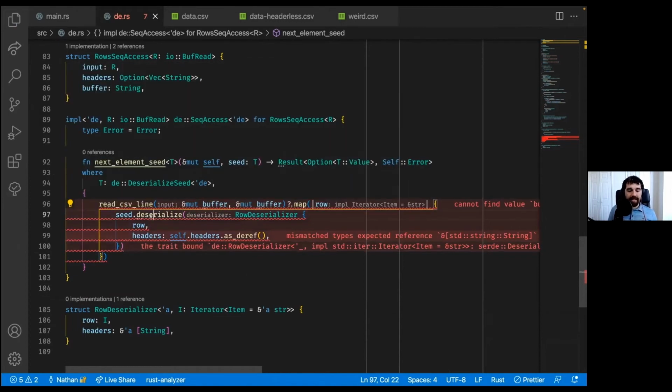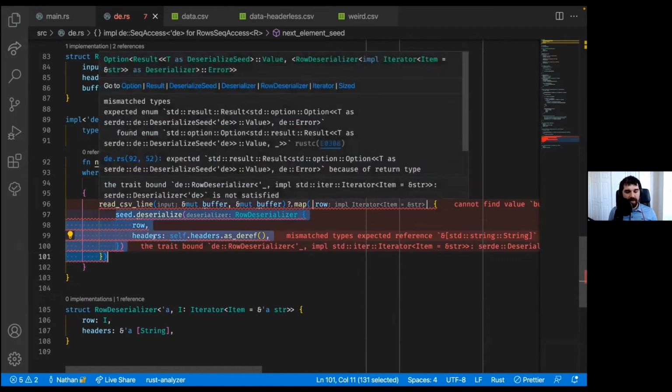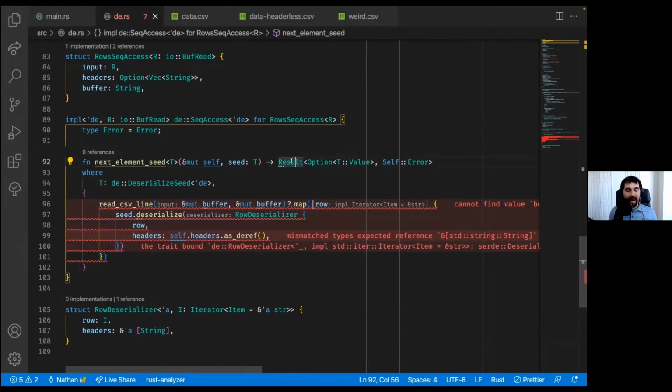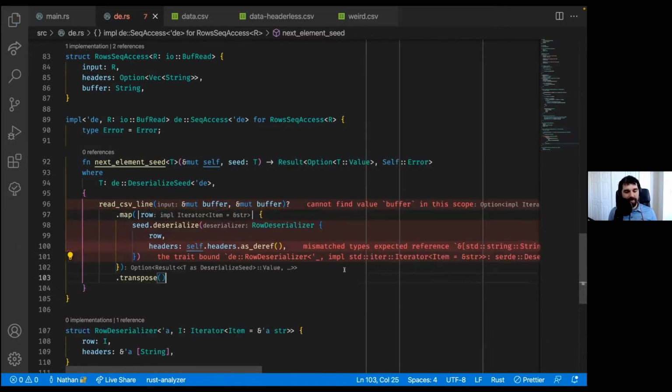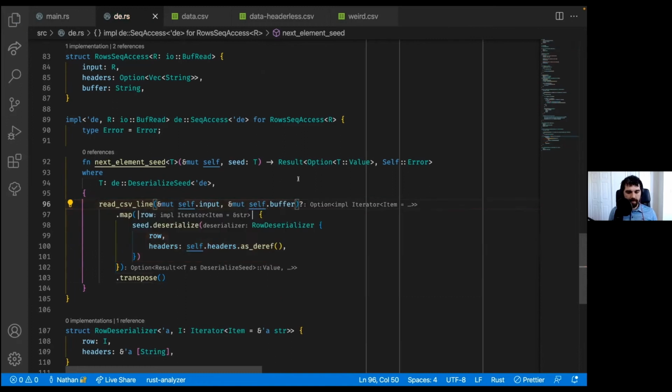Now deserialize can return an error, right? So what we have here at this point is an option that we are mapping. This can be an error. We have an option of a result. We want a result of an option. It's a rare opportunity to use transpose. We love it. Let's go ahead and use self. Let's actually use the right things here. Self.input, self.input and self.buffer.